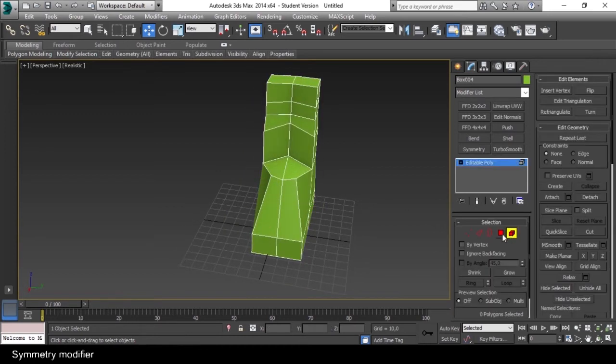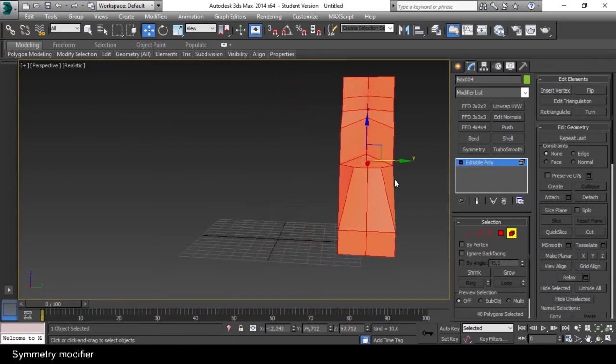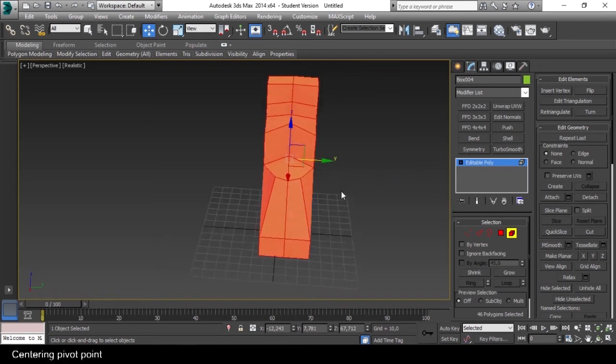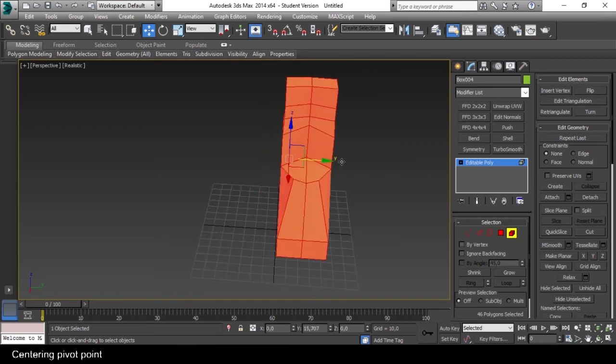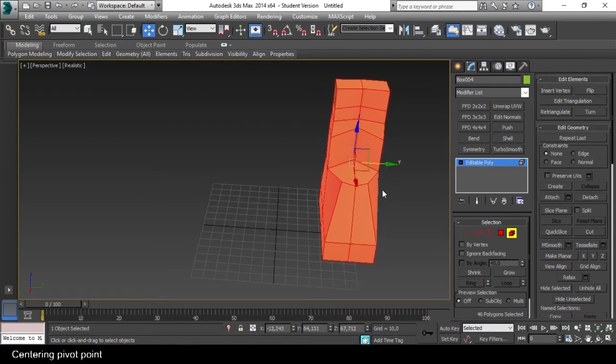While editing objects, you may end up in situations where the pivot point of the object is not anymore within the object. You can fix that by moving everything in the sub-object mode, or can use the center pivot point command. My shortcut for it is Shift P.